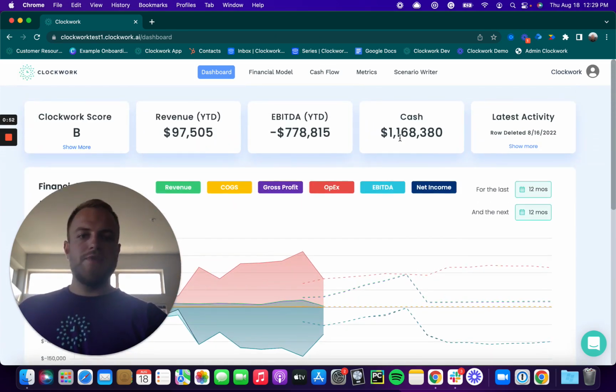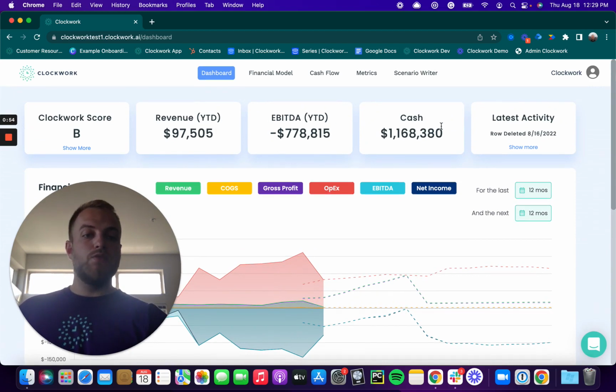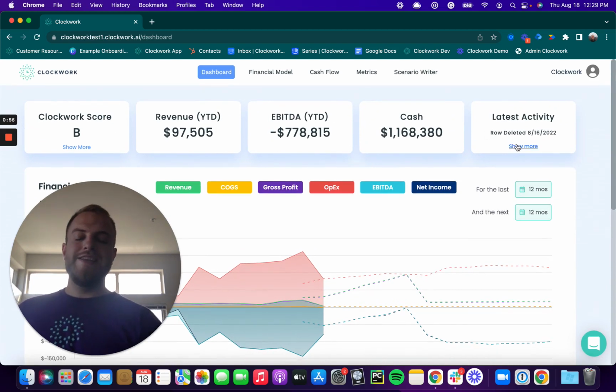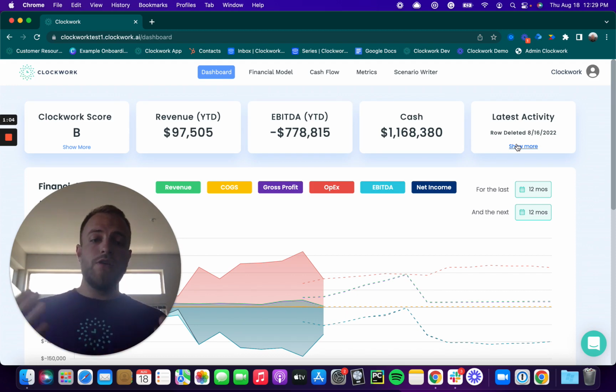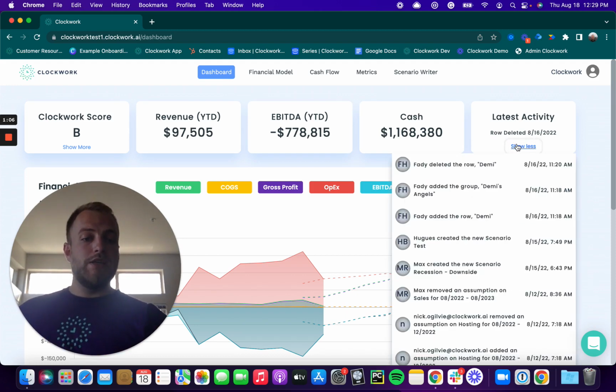Of course, we have some key metrics along the top as well. And we have latest activity. So you can see who was last making adjustments in the account, who added an account to the chart of accounts, who created an assumption or a scenario by clicking show more here.